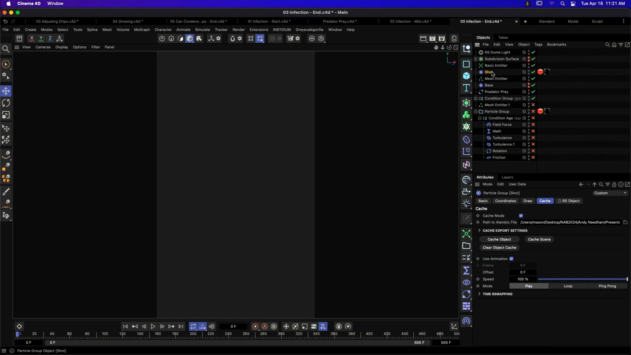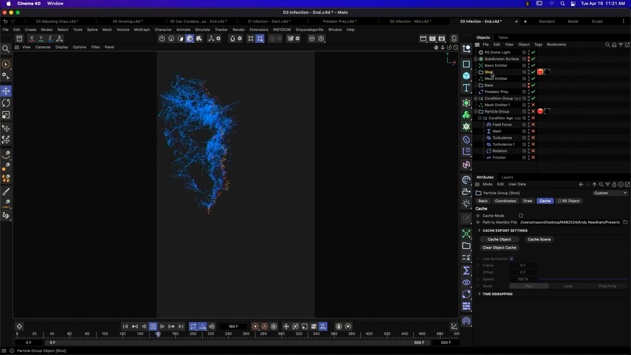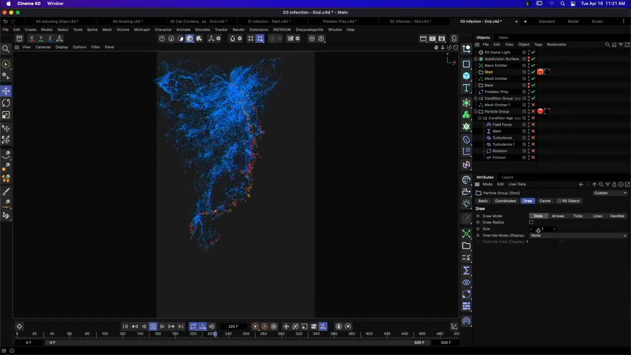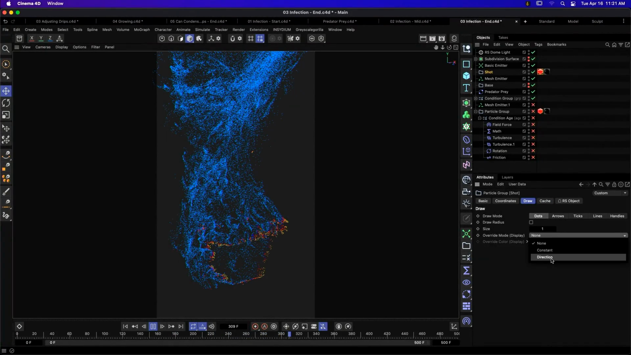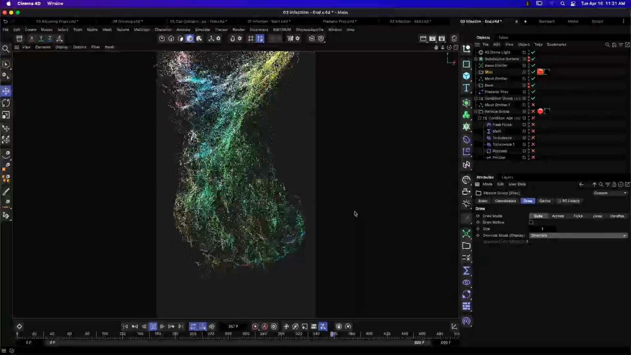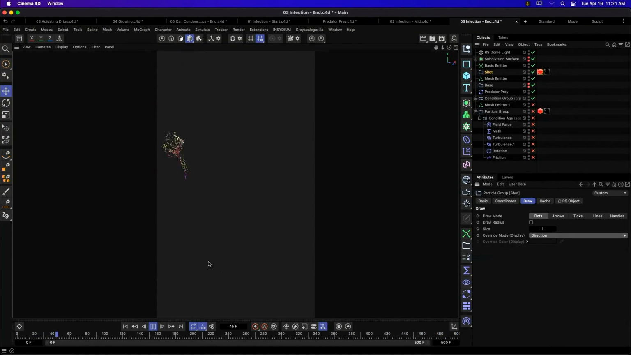And if we turn off maybe the caches here, and go back to these, let's just see. So there's a mode on the group called override the display color. So we can override that. I like the direction of the particles, the velocity direction. I think that just looks really cool. But this will not render. This is a viewport only type thing.